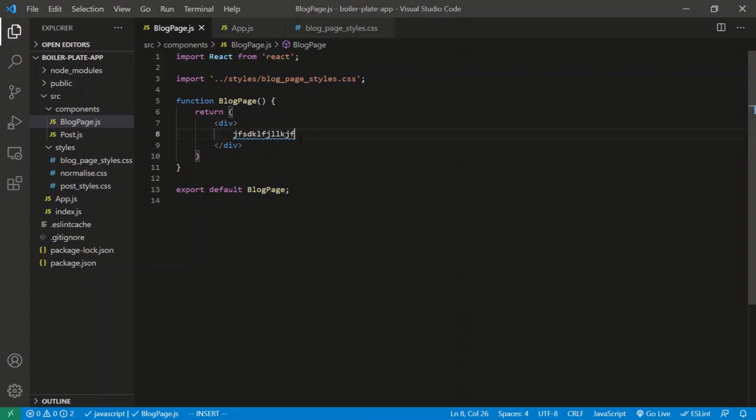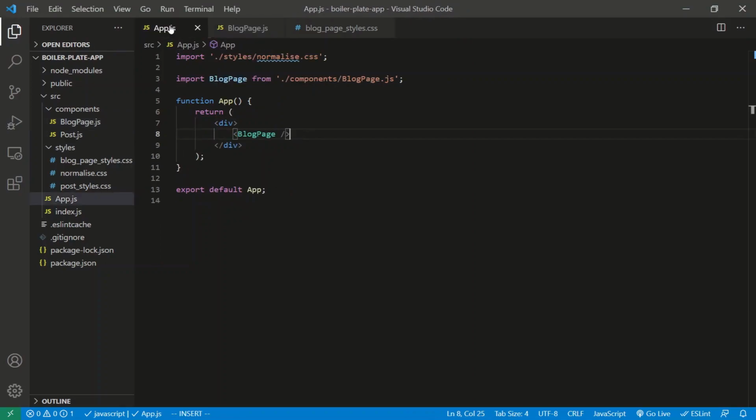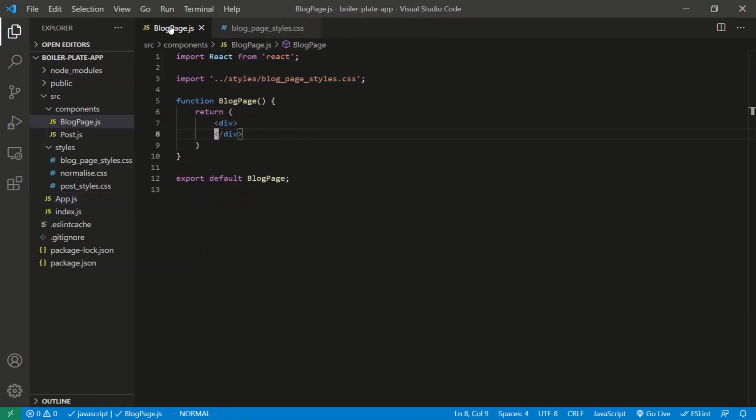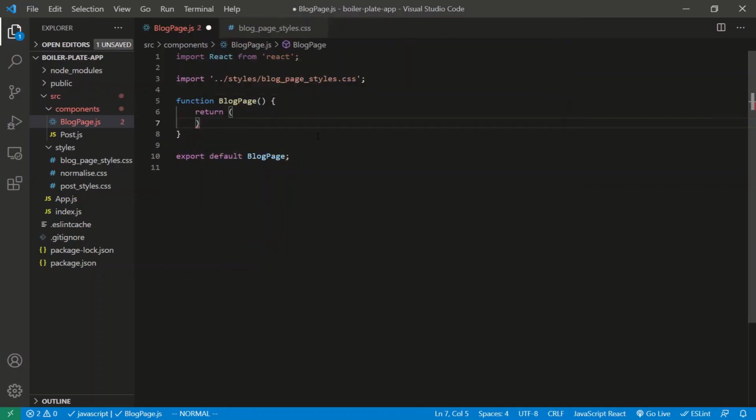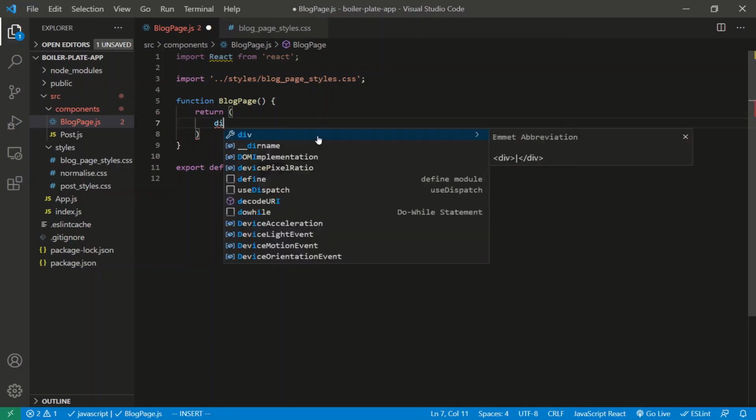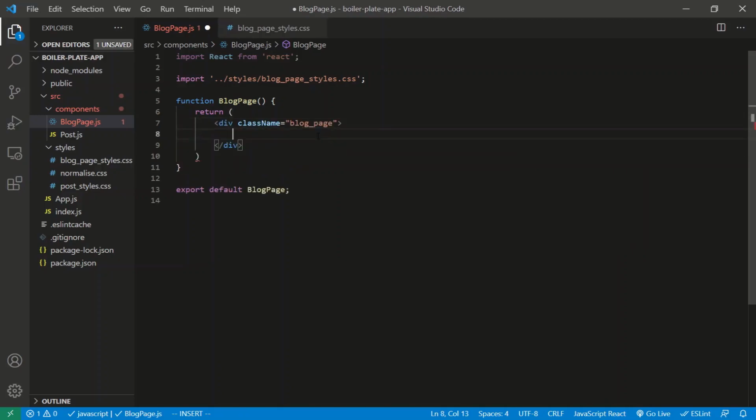All right. So let's do this. We can close the app component. All right. So let's do language mode. Delete that. Language, JavaScript, React. All right. So every blog page is going to be surrounded by, or just the one blog page, it's going to be surrounded with a div. We'll call it the blog page.